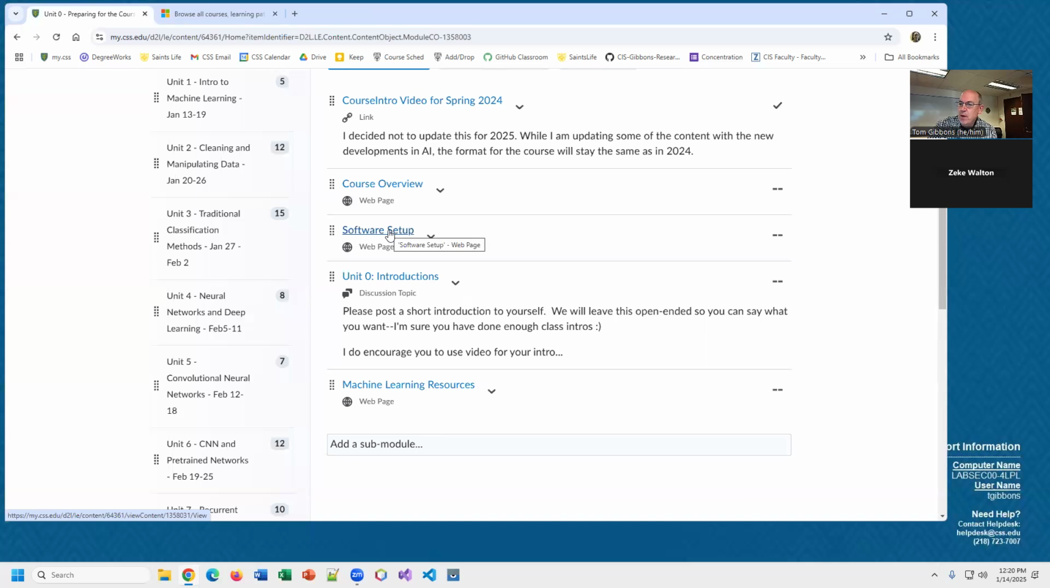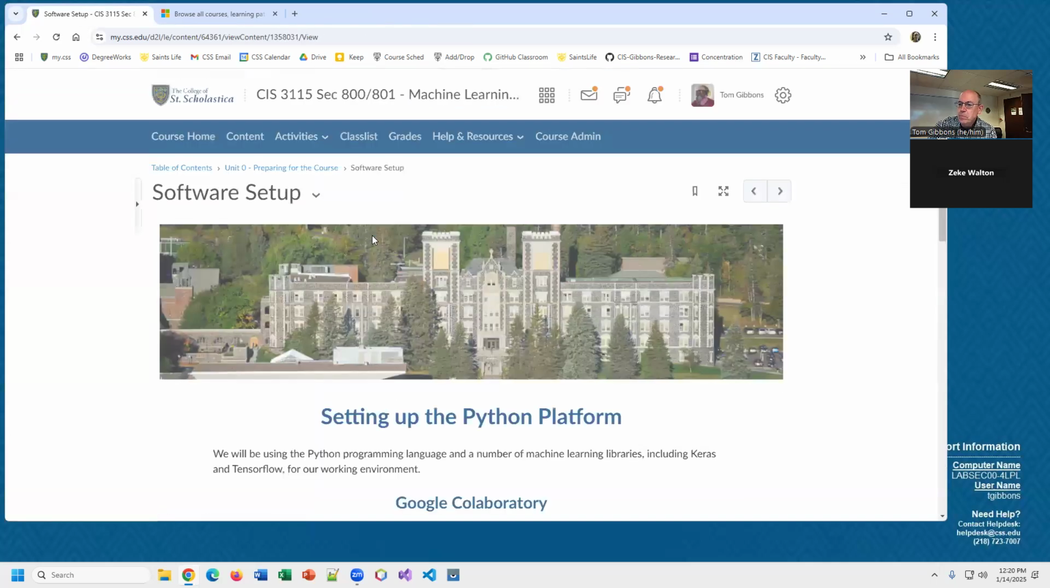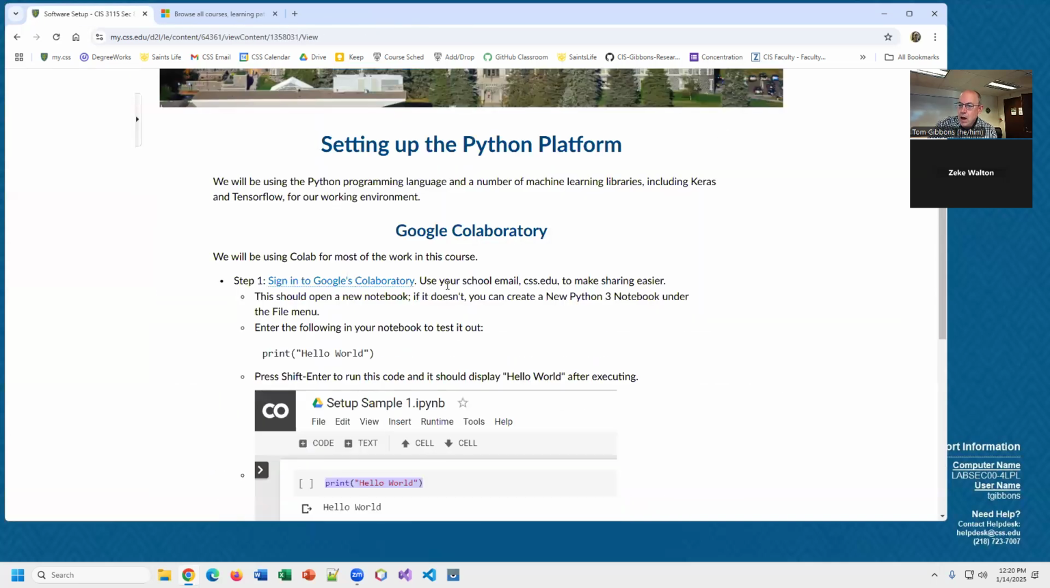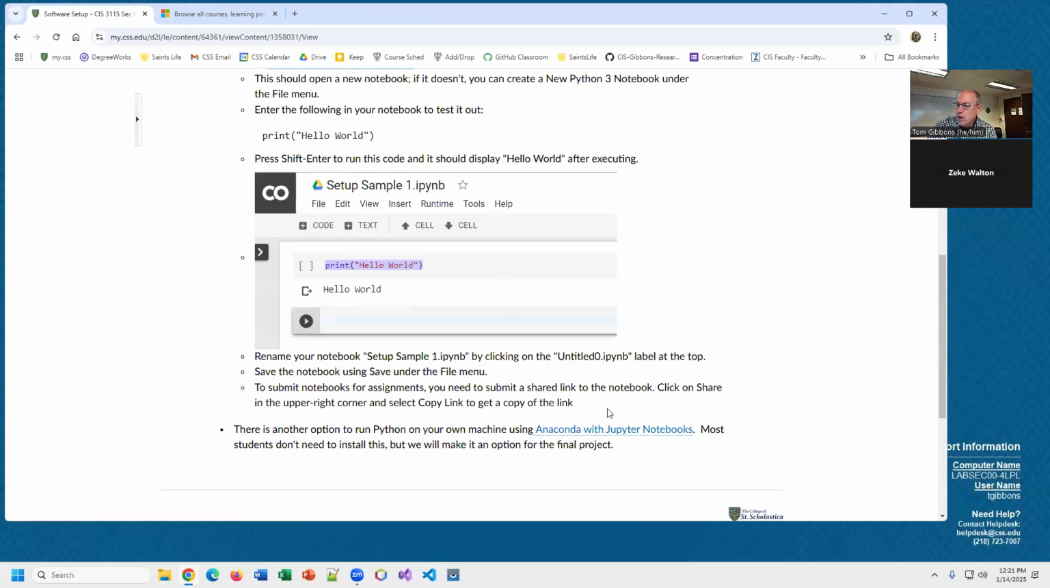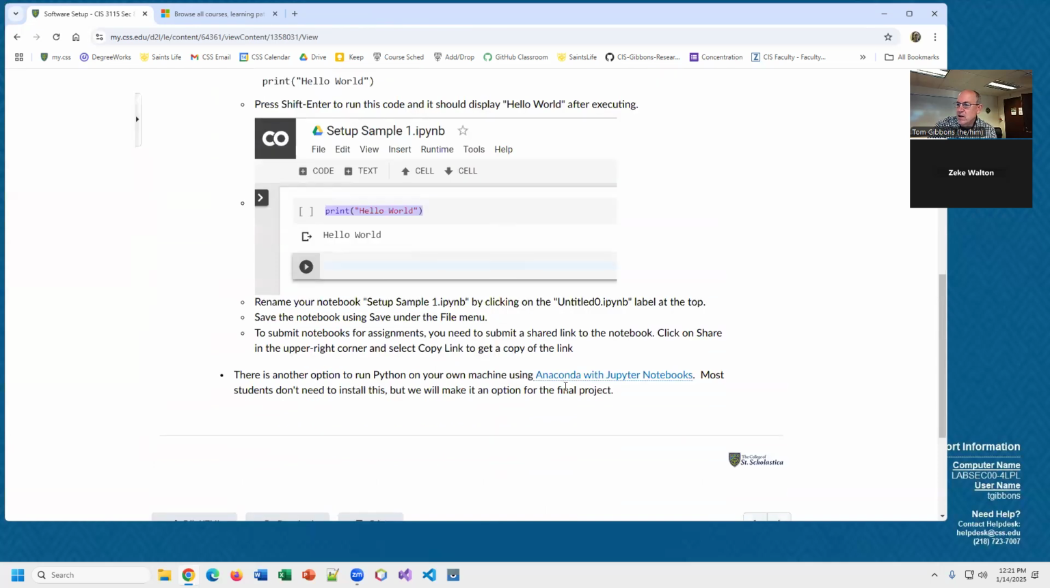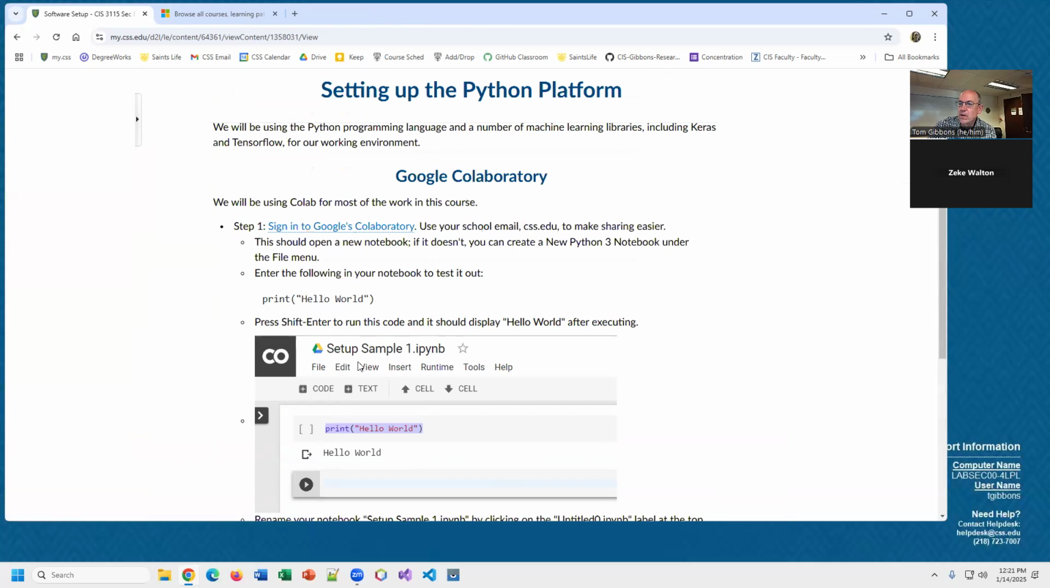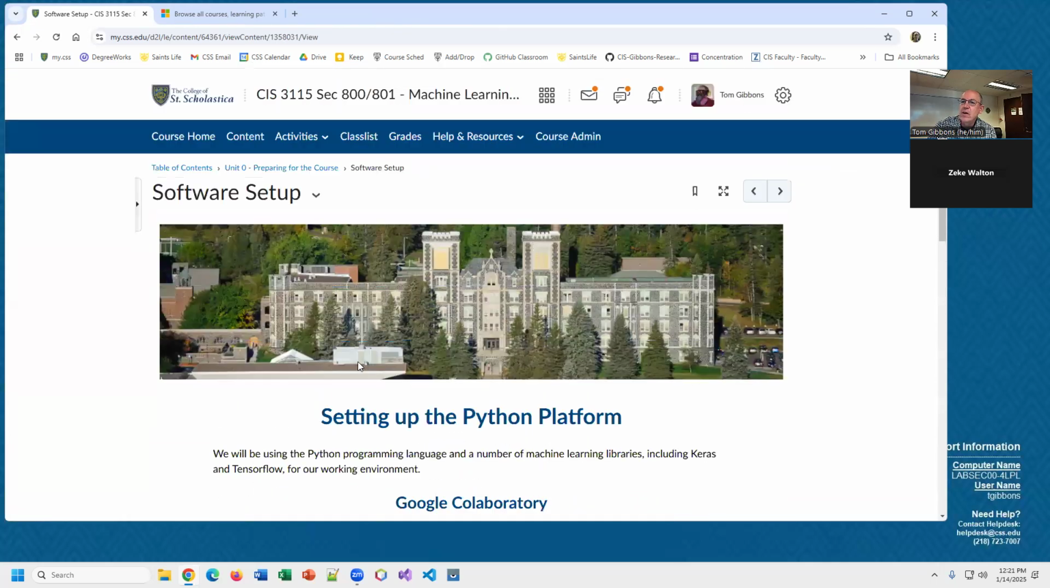Software setup. We'll be using something called Google Colaboratory, and we'll play with that in just a sec. And we'll use something called notebooks. I'm going to wait and let you read through that, but I have some more on that in Unit 1.